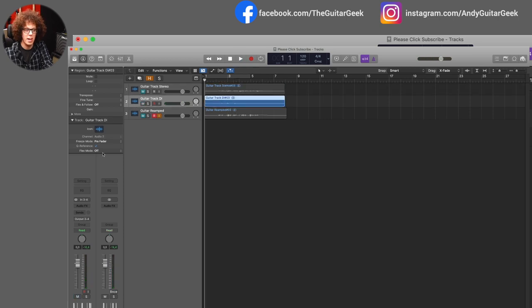And then to hear the DI track, we need to make sure that this output is set back to stereo output. Otherwise, it's not going to know where to send the audio to the speaker. Notice that one's in mono because it's not affected by the amp. And that's pretty much it for reamping.